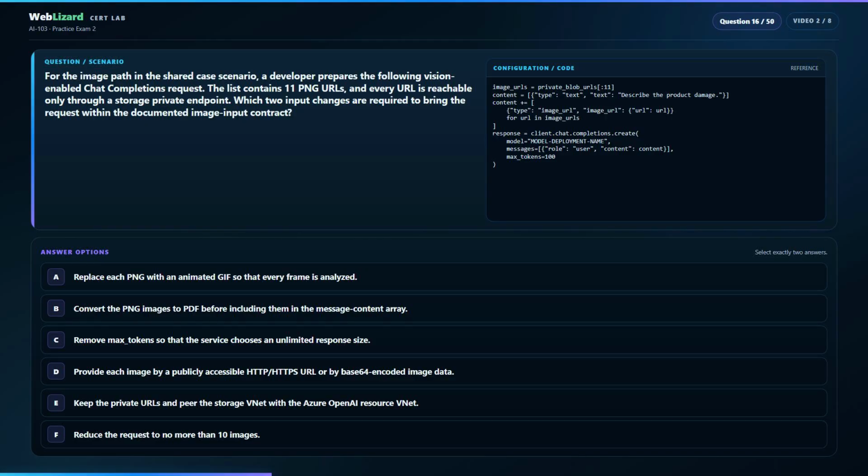Question 16. For the image path in the shared case scenario, a developer prepares the following vision-enabled chat completions request. The list contains 11 PNG URLs, and every URL is reachable only through a storage private endpoint. Which two input changes are required to bring the request within the documented image input contract?